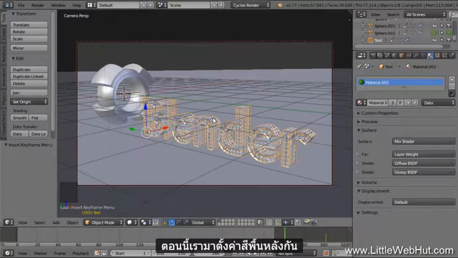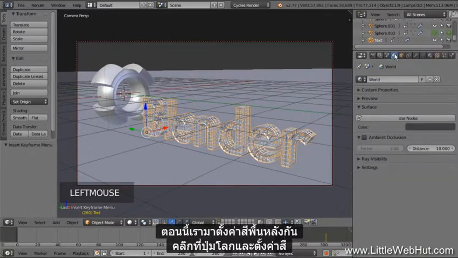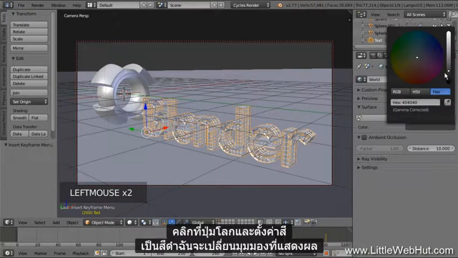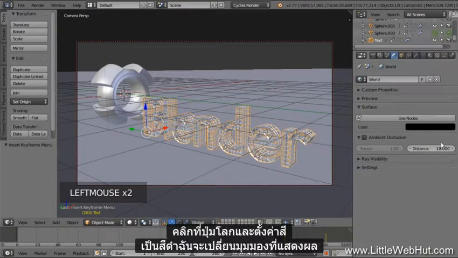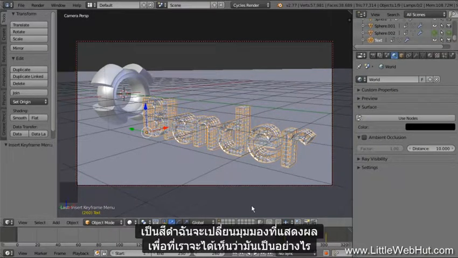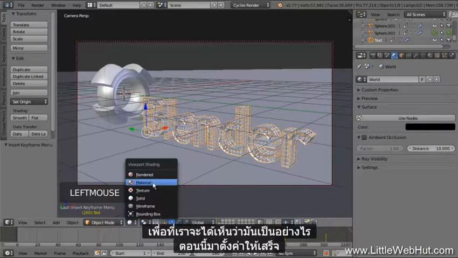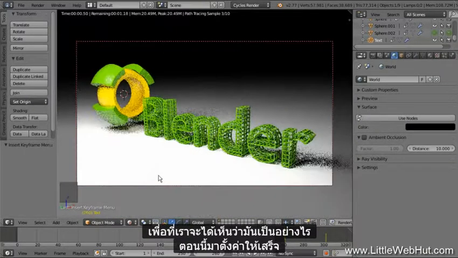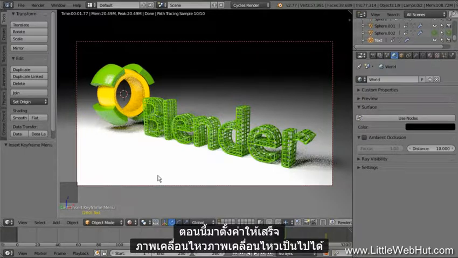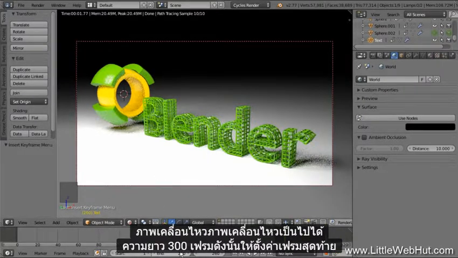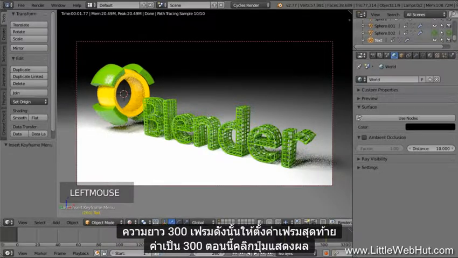Now let's set the background color, so click the World button and set the color to black. I'll switch to rendered view so that we can see what this looks like. Now let's finish setting up the animation. The animation is going to be 300 frames long, so set the end frame value to 300.